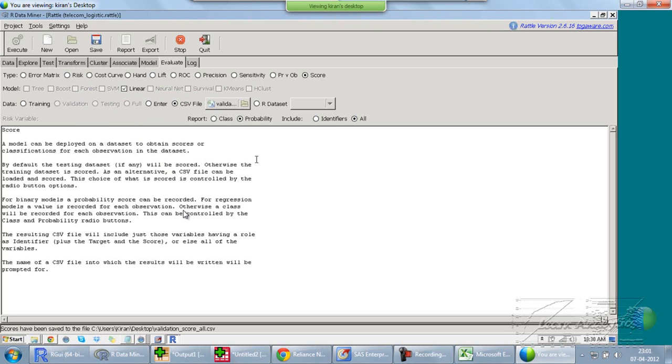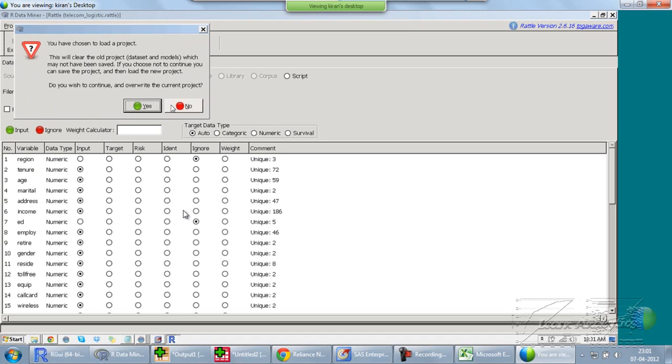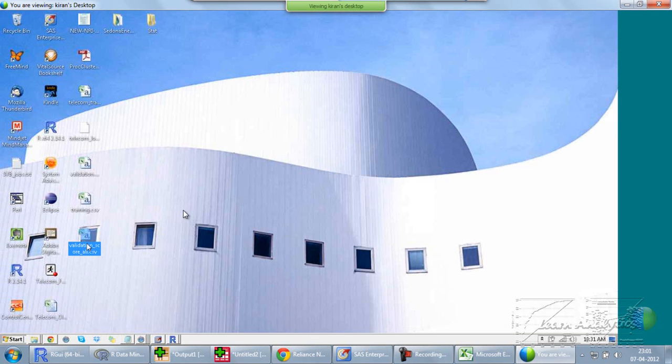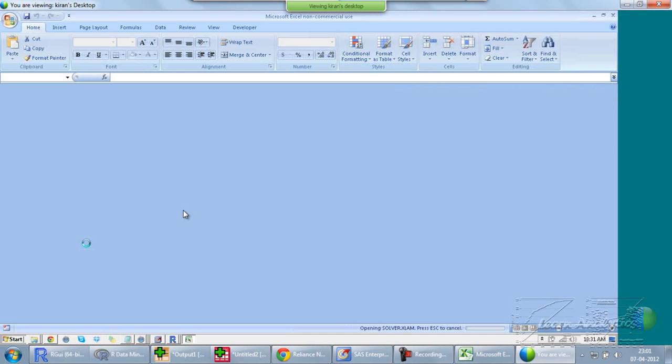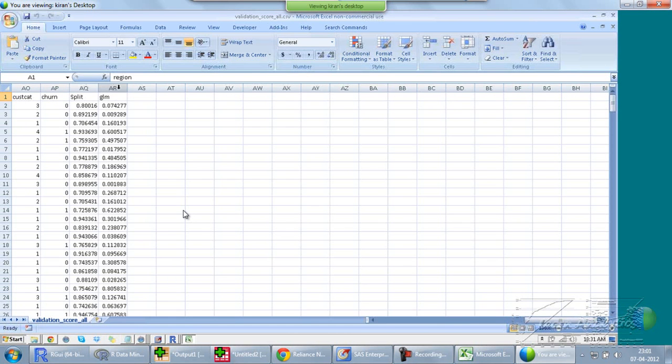Press save. Open up that file now. If you look at the extreme bottom, what does it show? No, not here. Right. Go to the evaluate tab. Yeah, there. Now open up this file. Scroll to the extreme right hand side. What do you see over here?